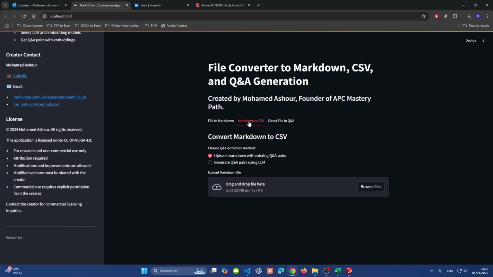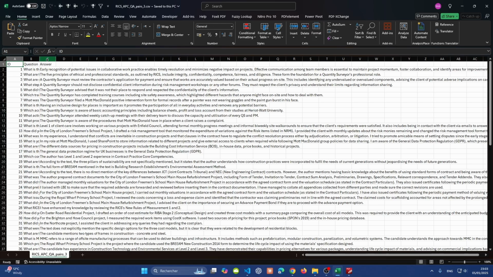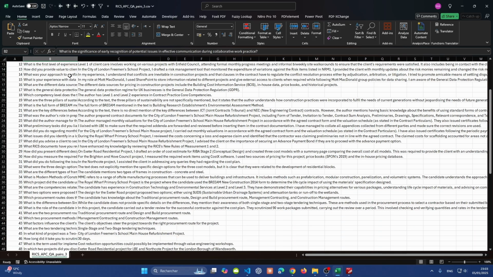When you press on the second tab, which is Markdown to CSV, I already have that Markdown file. I could convert it into CSV using the second option because I haven't done the question and answer generation within that file. So I'll opt in to use generate Q&A pairs using LLM. I've chosen that file, and then I'm going to click on convert to CSV, which should provide me with questions and answers. I waited for a bit of time because that model is a bit large, a 20 gigabyte, 32 billion parameter model, and it provided me with questions and answers.